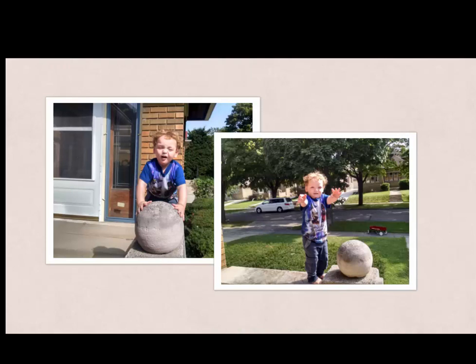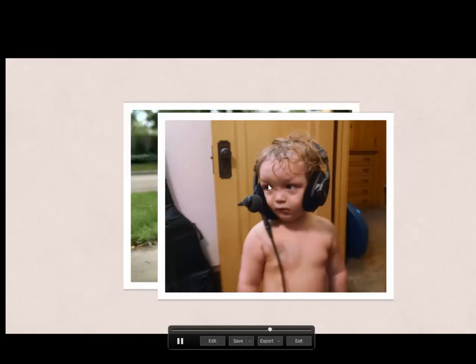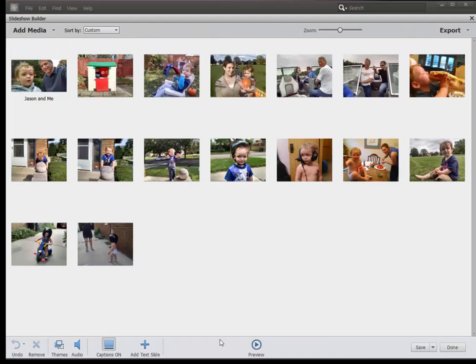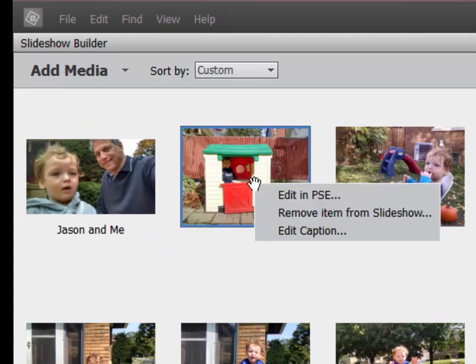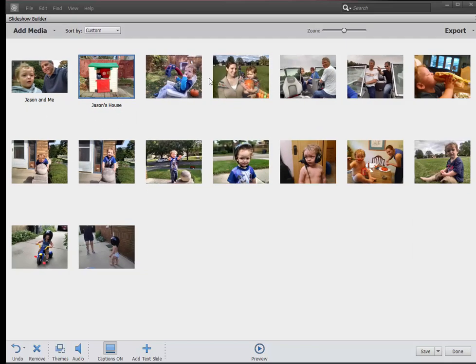Now once we're done looking at our preview, we can edit this and customize it. Just hover your mouse over the slideshow preview and this edit button will become available. Click on that and we're in our slideshow builder where we can do our customization. Now, you can add captions to your slides. These captions will show up on the slideshow, as I've done here where it says Jason and me. I can right click on any one of these slides and select edit caption, and I can call this Jason's house, etc., and I can add as many captions as I'd like.